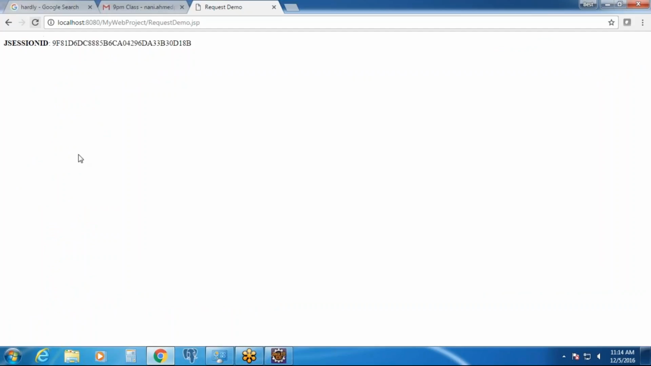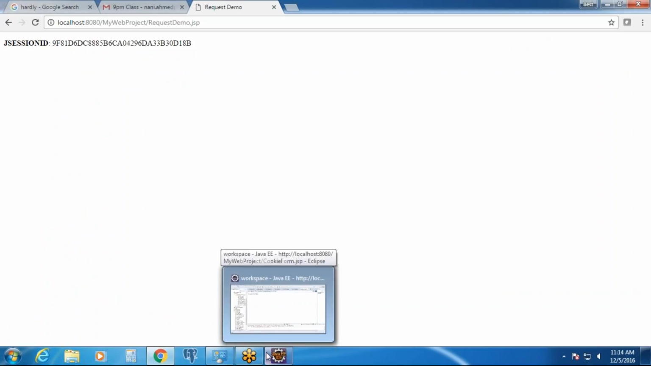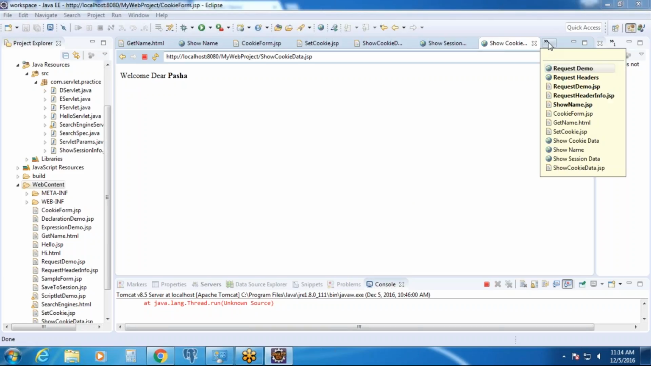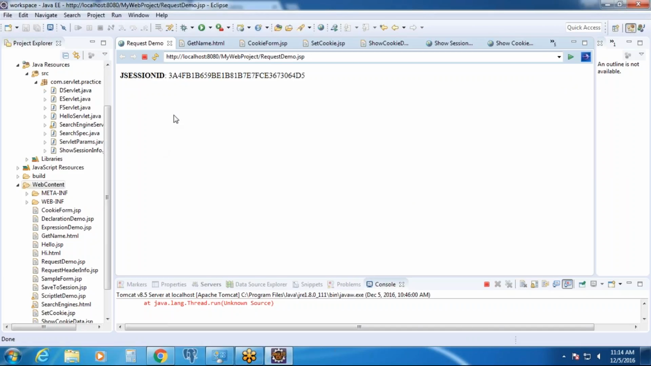Right? It would still be only JSESSIONID. Then come back to the built-in browser of Eclipse, and if request demo is running, run that. If not running, let us run it again. Request demo.jsp. Yeah, refresh.